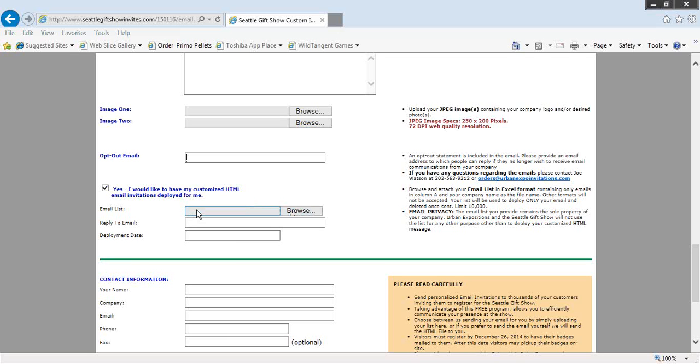You would upload an Excel file or a CSV file, but only email addresses. We do not need first name. We don't need company name. If your list does have it, we just delete it before we do anything with it. So again, it's only an Excel file. Next line right here would be reply to email. The reply to email should be someone within your company or organization that can answer any questions about the email that went out, specific services, specific products.